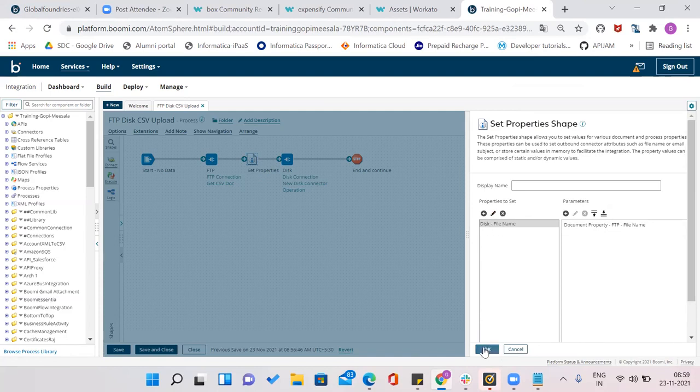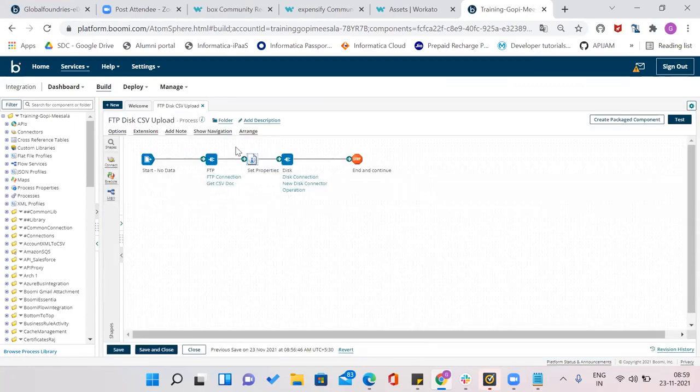But the property set and parameter, we can keep only one, right? It will go by sequence. Yes. So once we set the file names on the documents, these two documents move to the next shape. Let's assume we have two files in the FTP location.